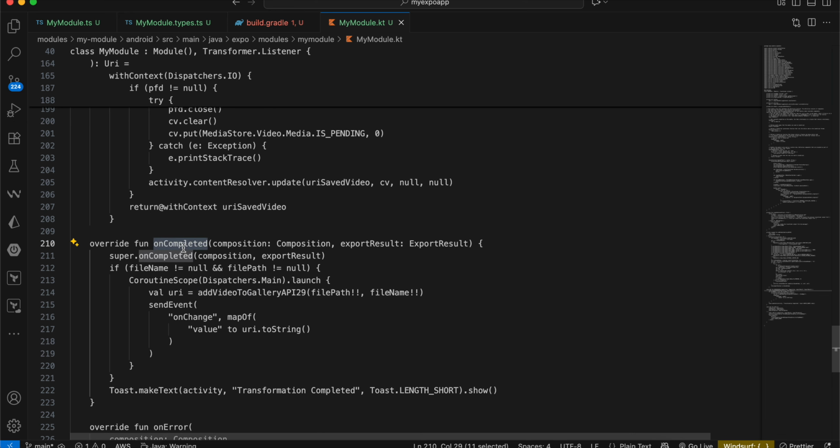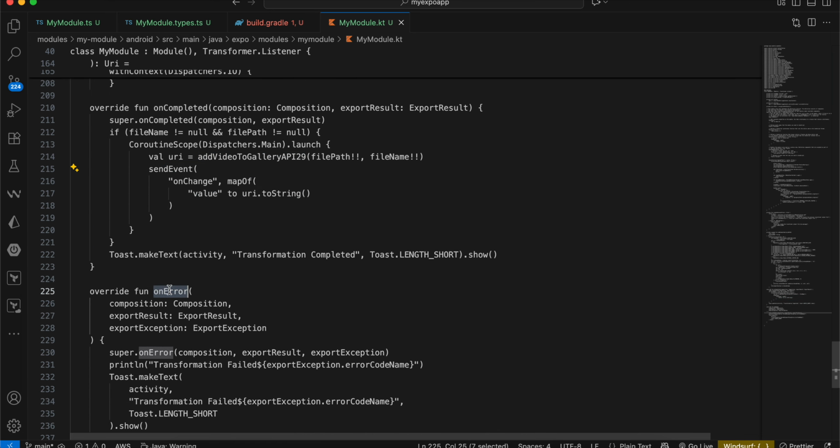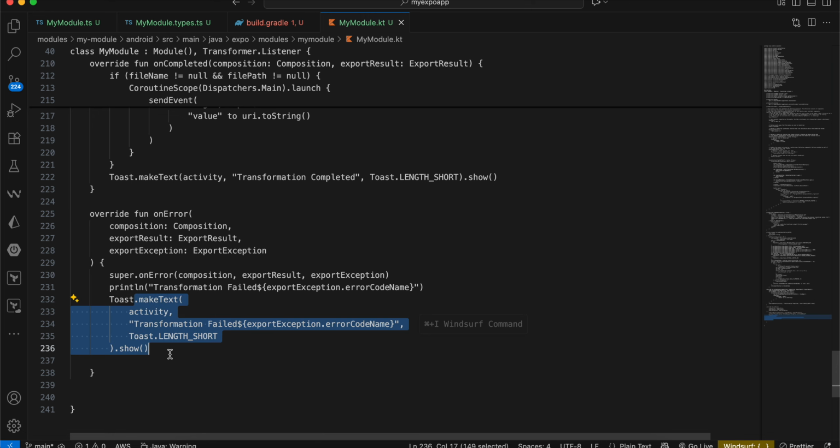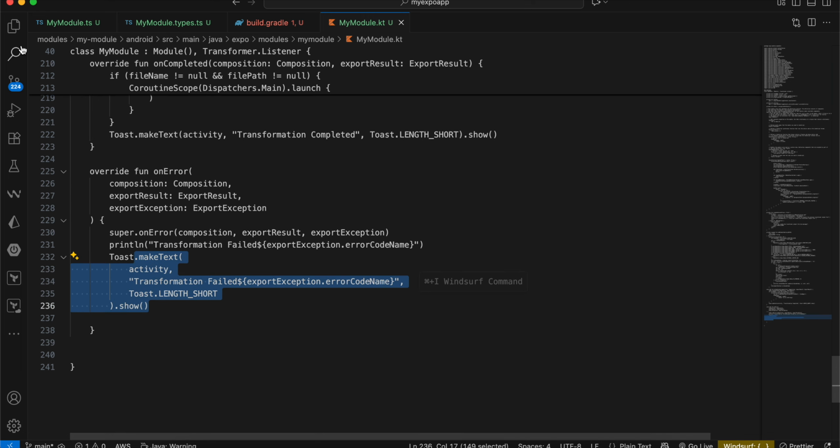Then here we have this on completed callback, where we get the URL of the video which is saved to external storage, and we send it back to React Native side. And here we have this on error as well, where we just display a toast message. So yeah, that's all there is to it.